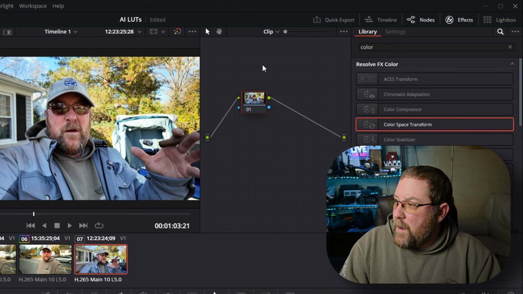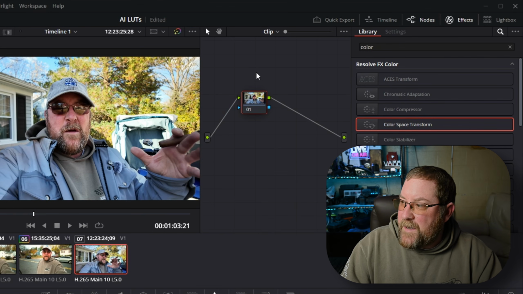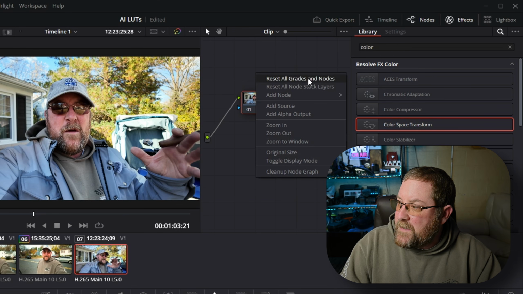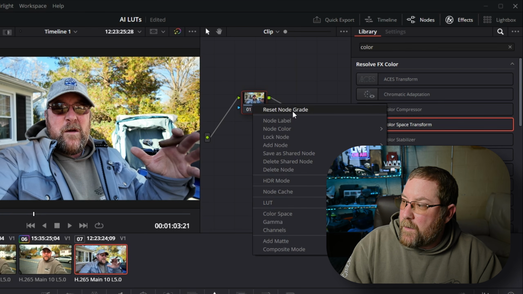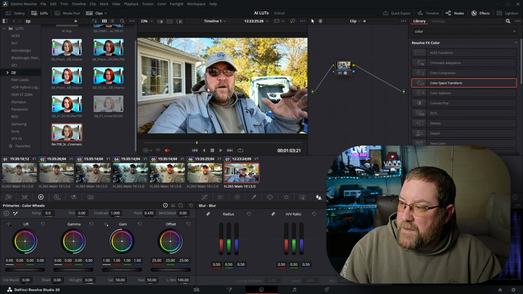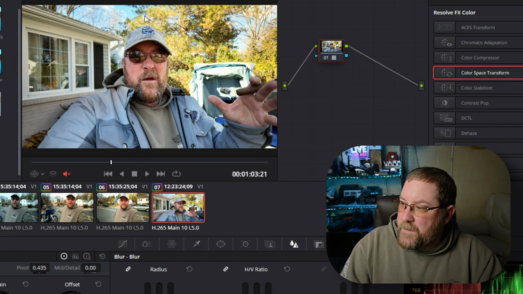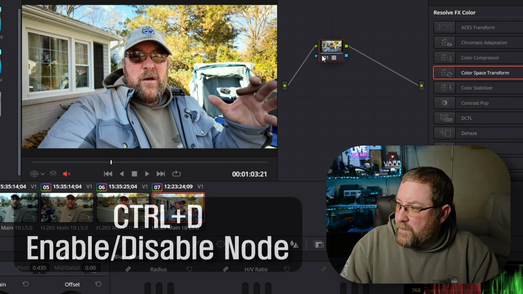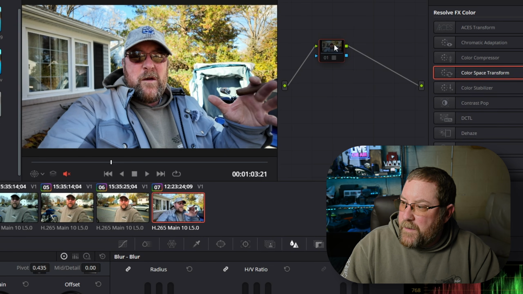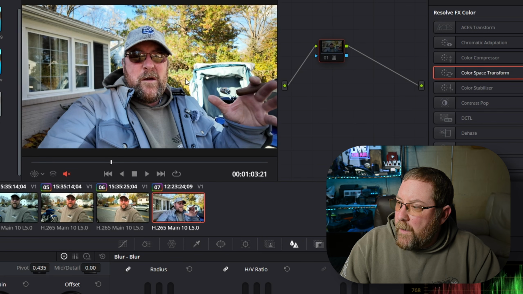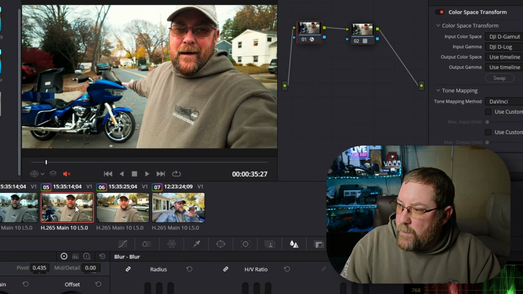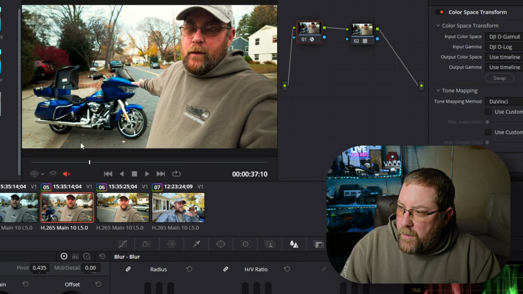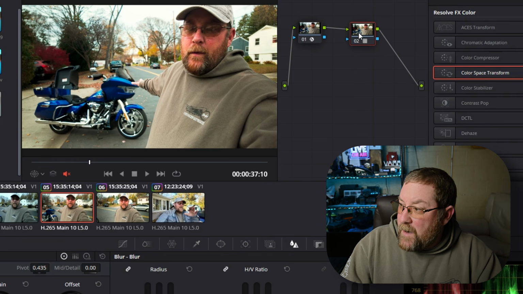And we've got nothing here. If there is something here, you want to reset it, we can right click and reset all grades and nodes. If you have one node that you want to reset, you just right click and click reset node grade. But I'm going to drag this on, and it just made a slight difference. You can see if I press Control D, with this node selected, Control D to disable and re-enable. It makes things a little softer, a little warmer. The greens are a little bit more orange. It's not bad. Actually, if we click on this one here and scroll through, you can see that the red really pops. And I've got a LUT on this one.